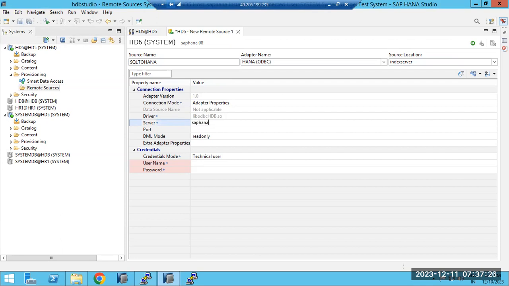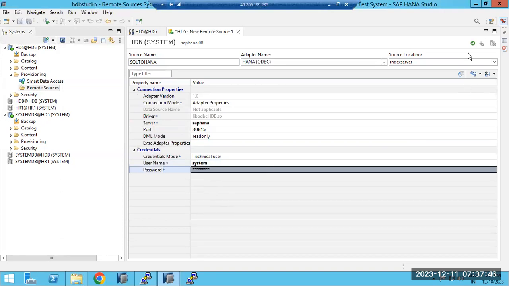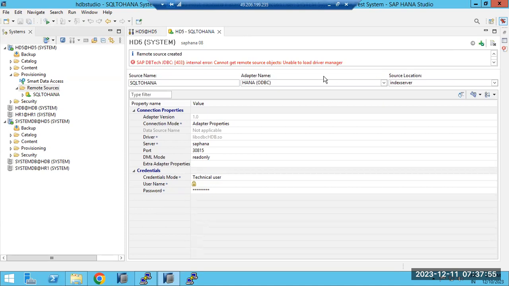You have one HANA database here, and you want to pull the data from other HANA databases. Then you enter the host name and port number, then the user, then the password. Then you enter the other HANA database details and click on the OK button. Then we can provision the other HANA databases here.